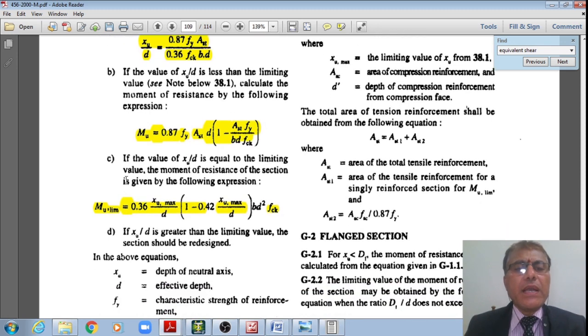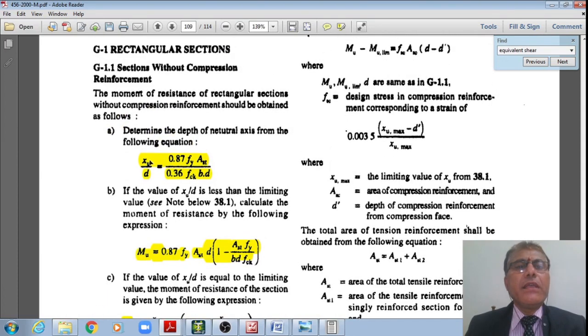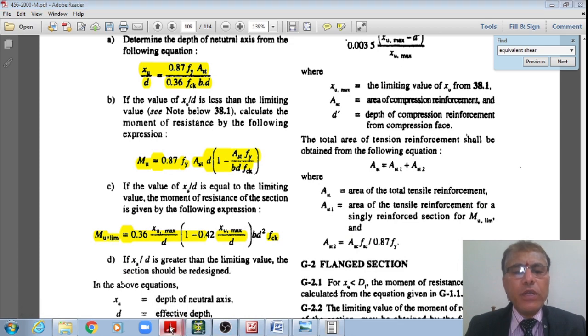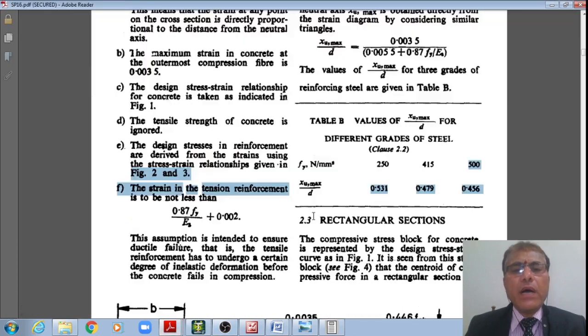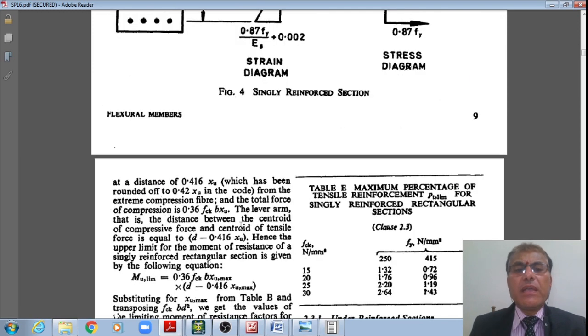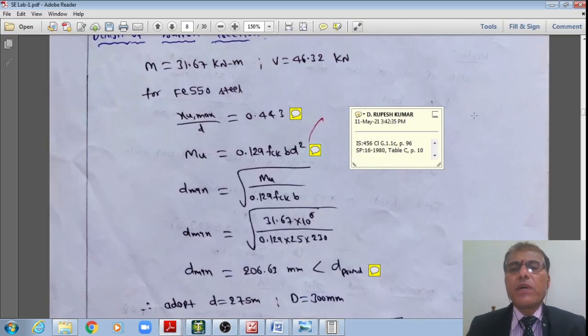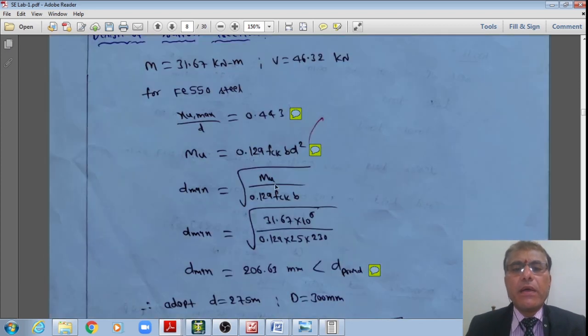Therefore using this class G 1.1 C, this is MU limb. Now I will calculate MU limb, student, right? Or alternatively the same is also given in SP16 like this. Using that same formula for the 3 grades of steel, these are given for 250.14, for 415.138, for 500.133, whereas for 550 it is not available. Therefore now I'll just substitute in that and I'll check that it works out to 0.129 FCK BD square.